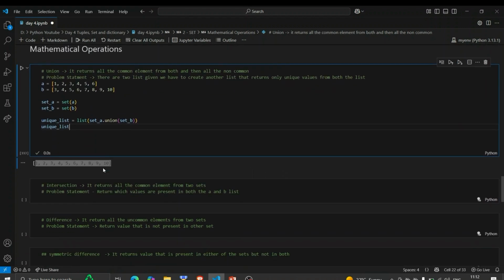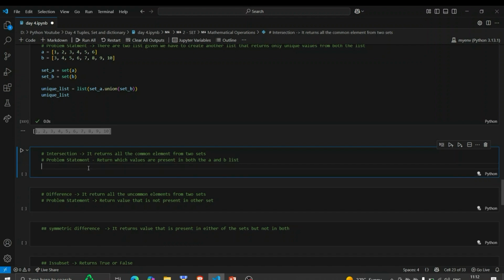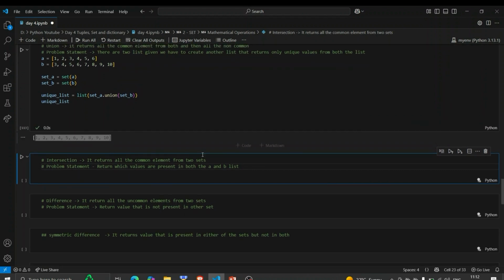So now we can come to our second operation. Here what we have to do is intersection. We all know what intersection is if you are from a math background. Intersection means values which are common in both. It will return those only. So without any delay, I would just read the problem statement. Return which values are present in both the A and B lists. This is my A and B list. We have to find which are common in both.